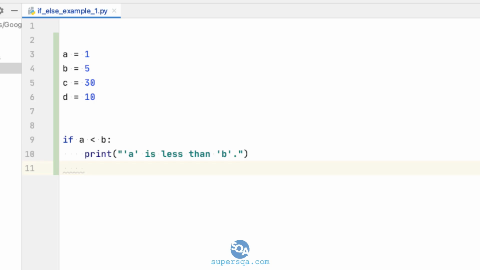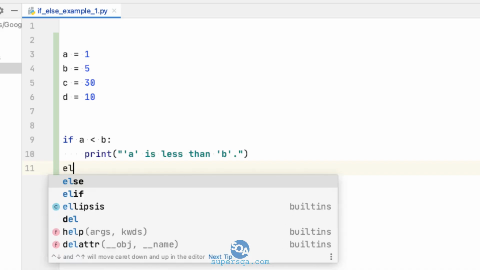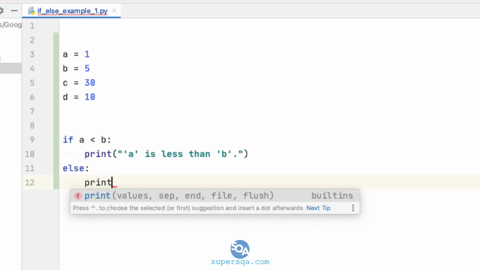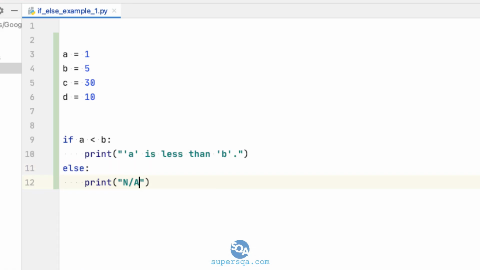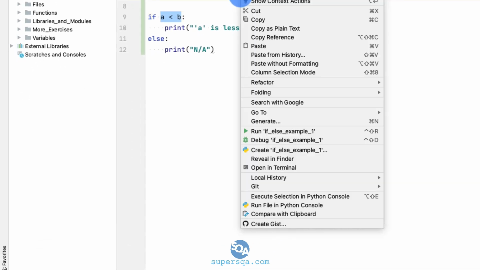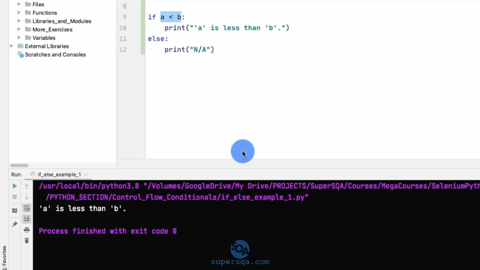So if there is more logic, you keep it indented, right? I can do another print here or any logic. If not, you can do else. And I'm just going to print NA. Okay, so this is a very simple if-else statement. If this condition is true, execute this, else execute that. Okay, so let's run it. I'm going to right click, run, and you can see A is less than B.